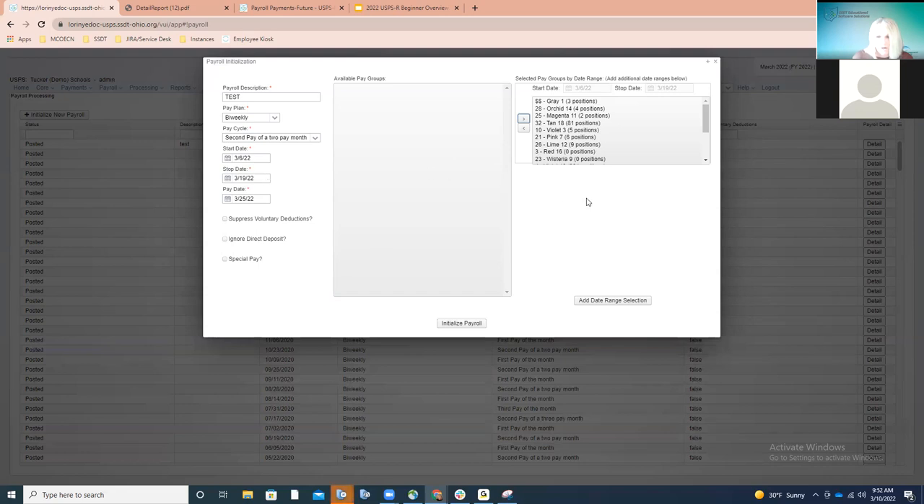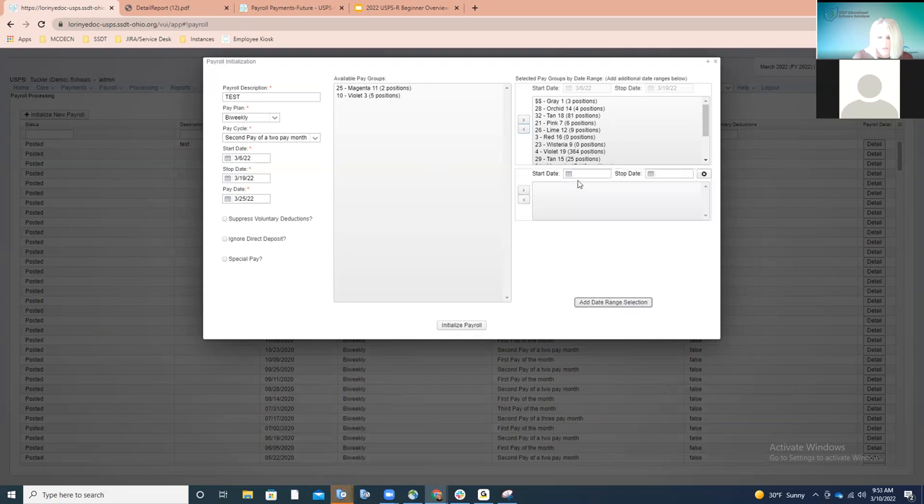Now, some districts are initializing other specific pay groups for specific dates. So to show you, I'm going to move a couple pay groups over. Say for whatever reason you have a couple, pay group 25 and pay group 10, that need to be initialized for a different set of dates. So I'm going to click add date range selection. I would then enter my start and stop date, and then I would add those specific pay groups to those sets of dates. Okay, so that's an example of that.